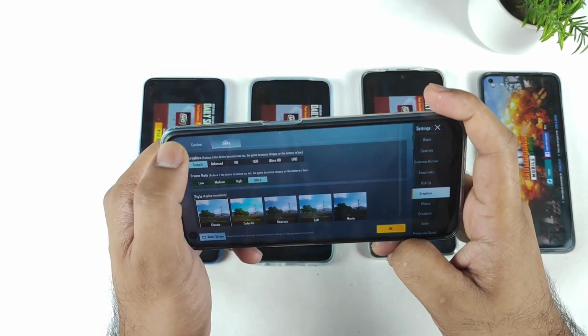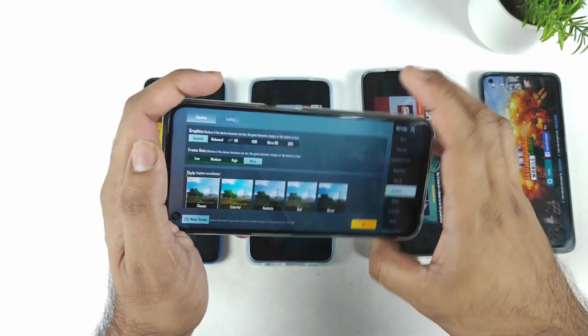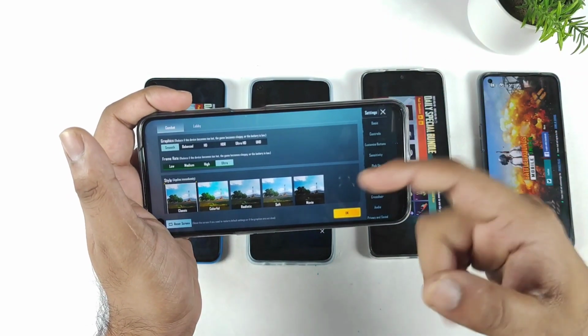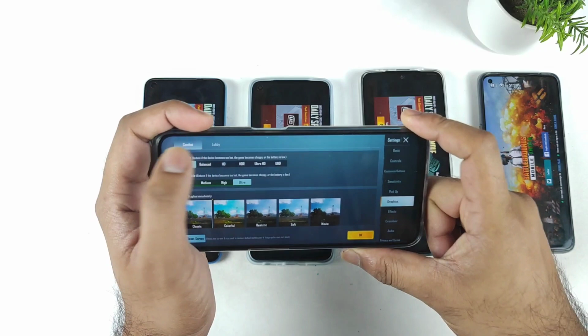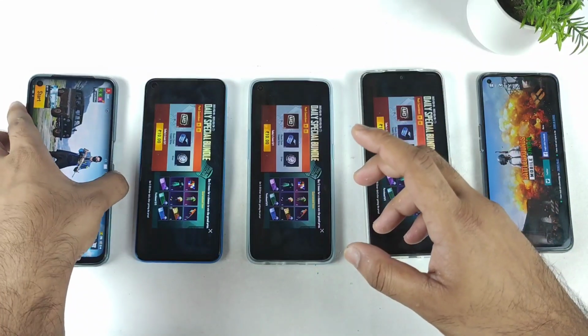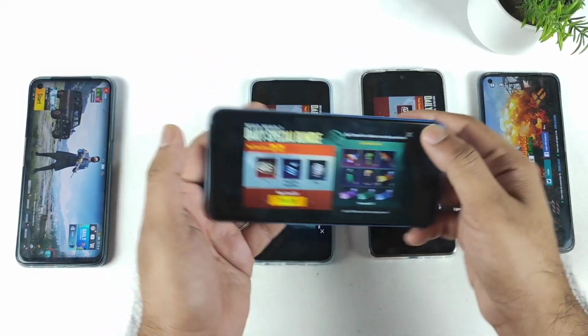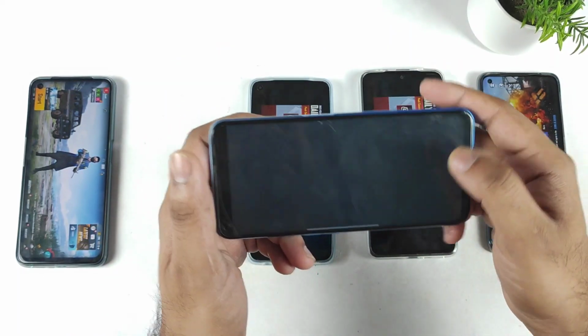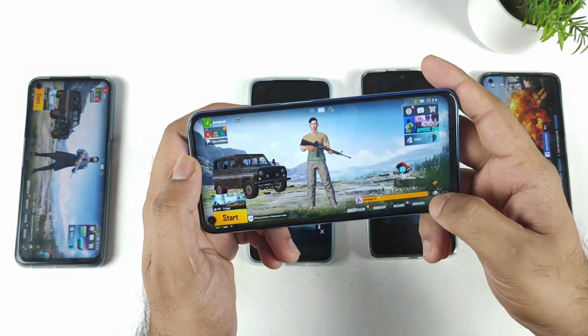So you will be able to play only at 40 FPS in the MediaTek Helio G96 processor. As you can see clearly, friends, with the Helio G96 you'll be able to play at 40 FPS only. Next is a Dimensity 800U chipset from the Realme Narzo 30 Pro device. The Dimensity processor, let me show you, 800U.